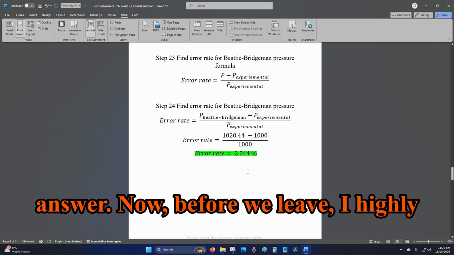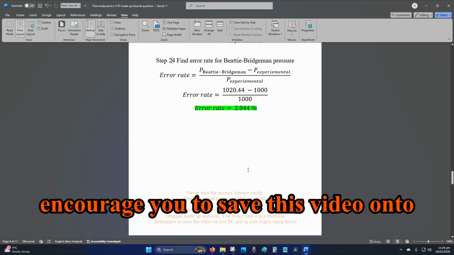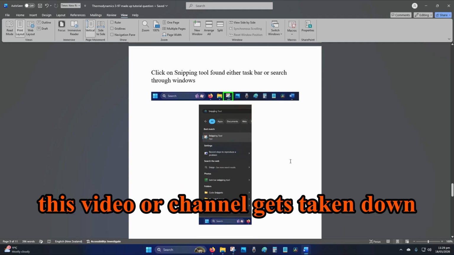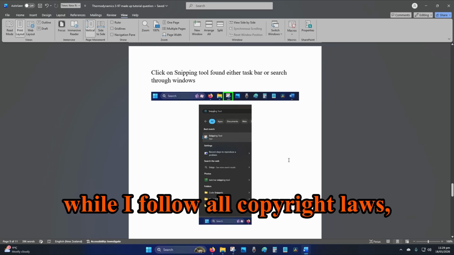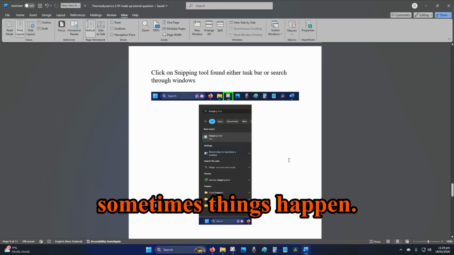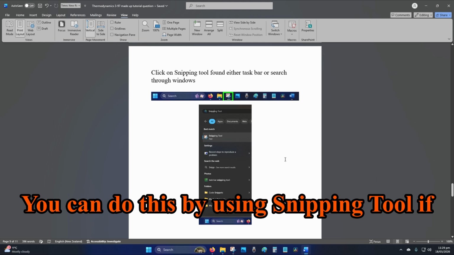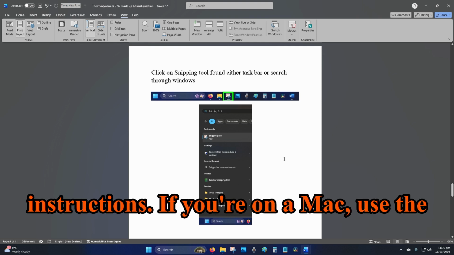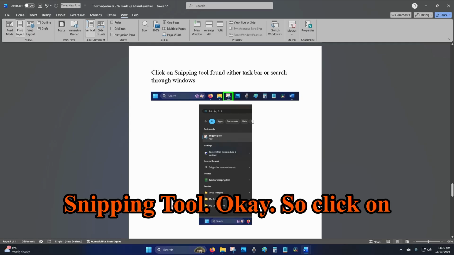Now, before we leave, I highly encourage you to save this video onto your PC, just in case this video or channel gets taken down while I follow all copyright laws. Sometimes things happen. You can do this by using Snipping Tool. If you never used Snipping Tool before, follow these instructions. If you're on a Mac, use the Mac equivalent of Snipping Tool.